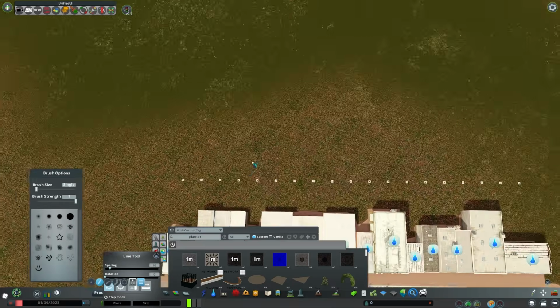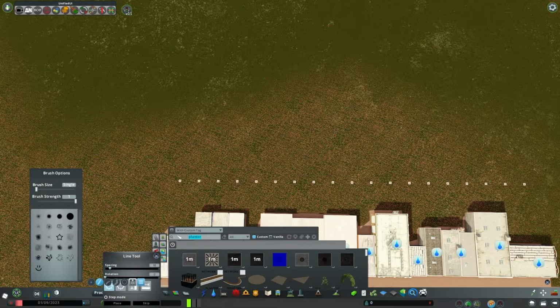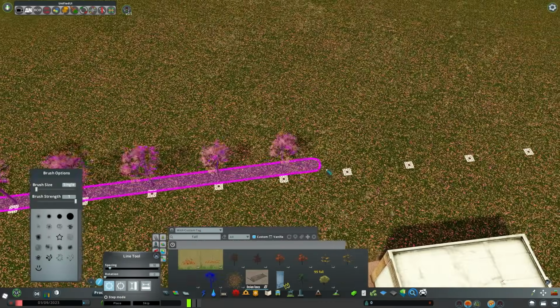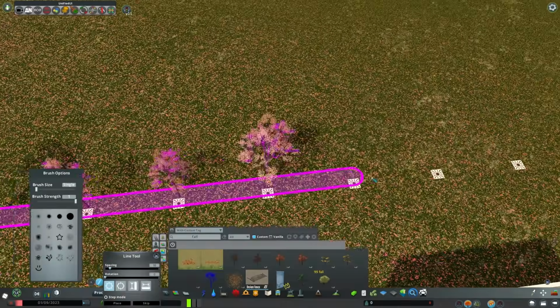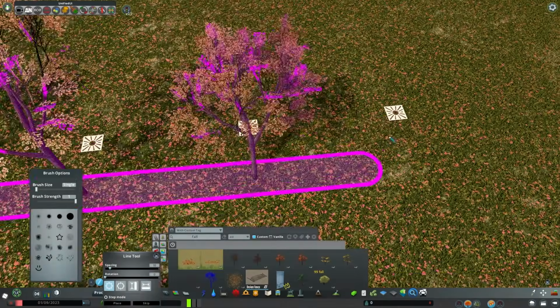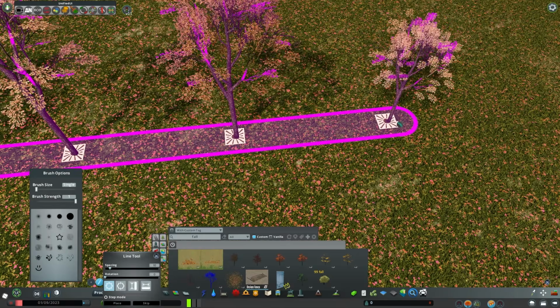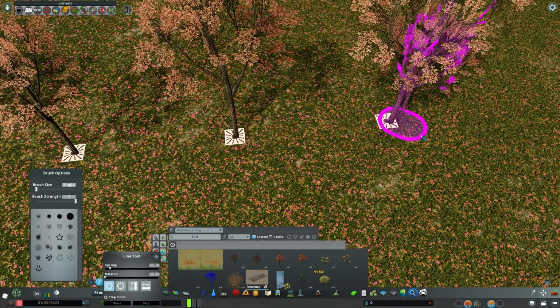The distance between them doesn't really matter, it's personal preference. Then using the same distance, I'm going to choose a tree that matches the main street, and then line them up on top of those planters. They're not going to be perfect at first, but that's okay, we're going to come back and fix it.